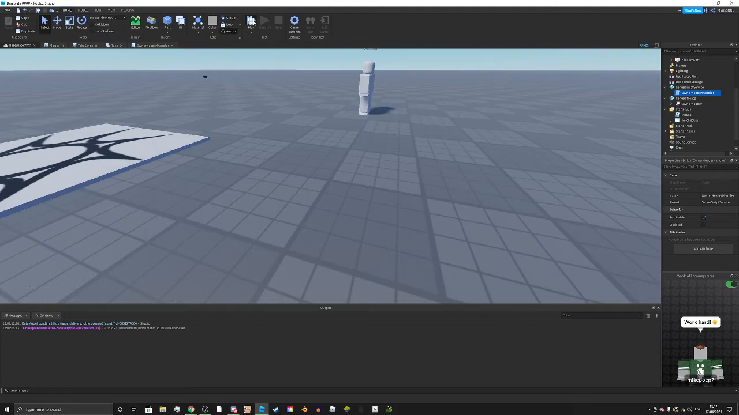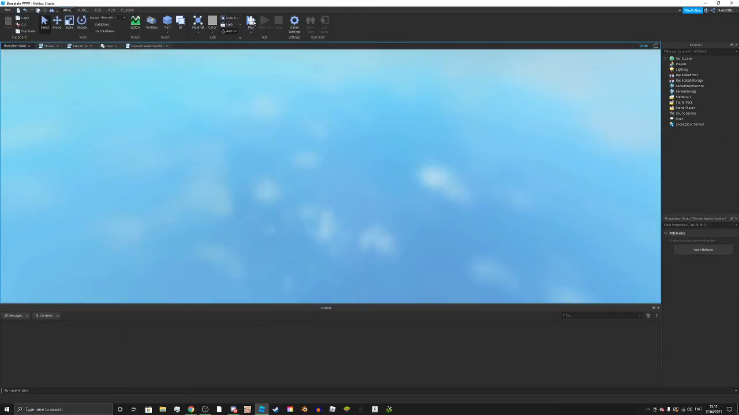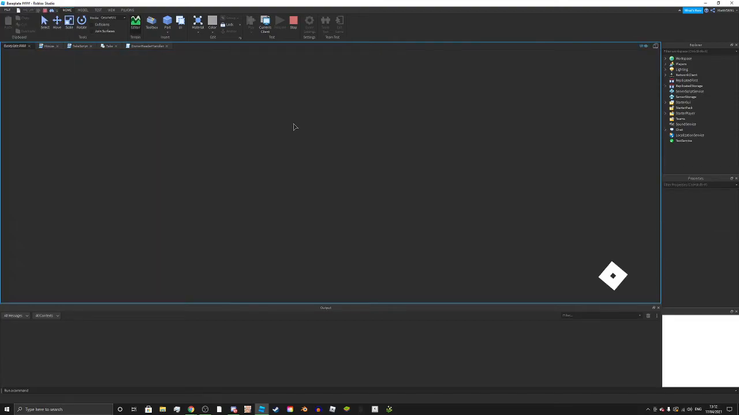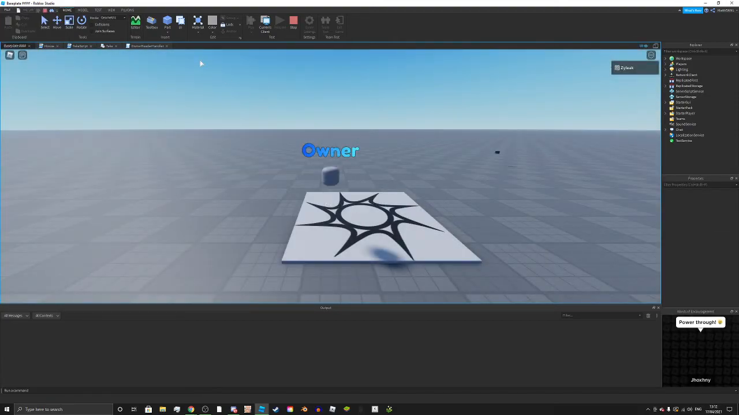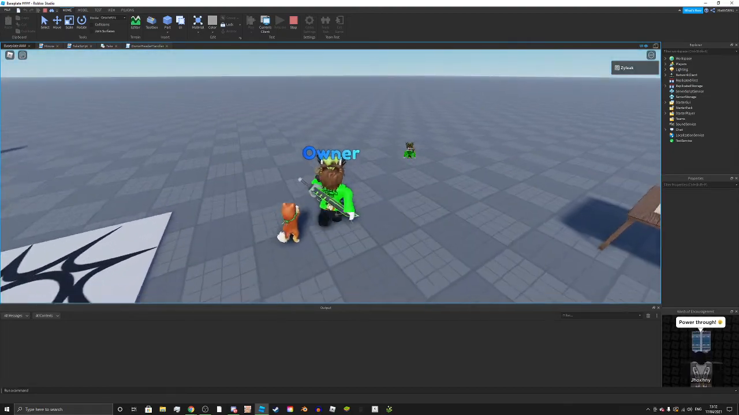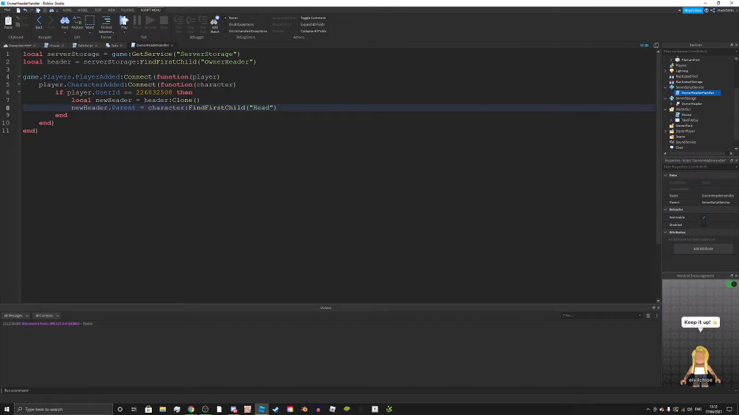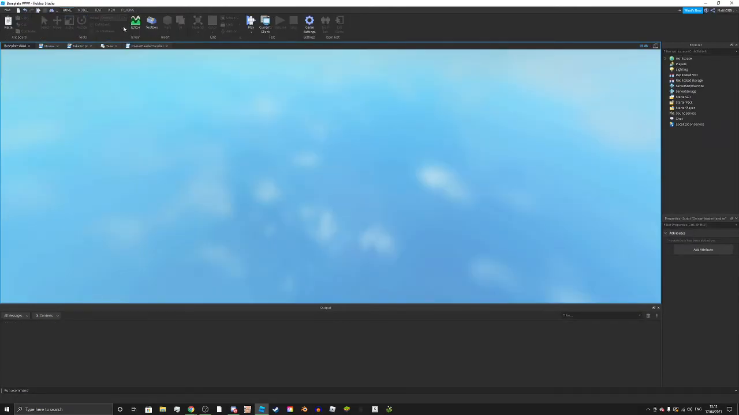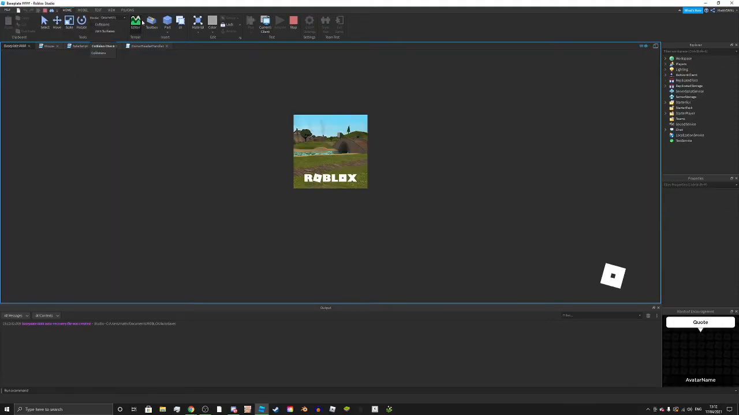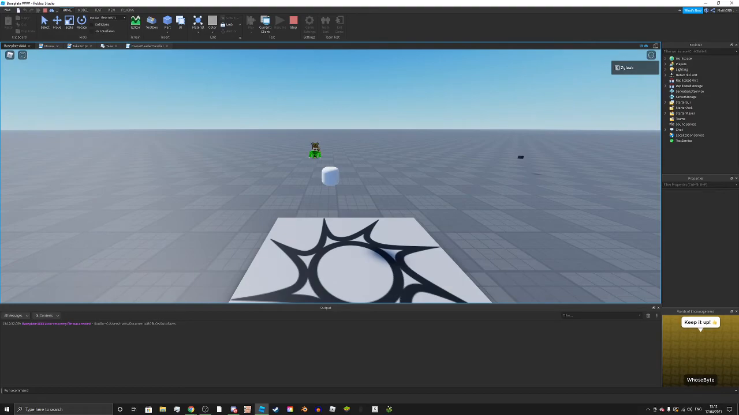So now we made our header. If we test out the game, as you can see, we have the owner header. Sorry about the mouse thing. Now if we remove the 8, we are not the same user ID. So if we join, as you can see, we don't have it.